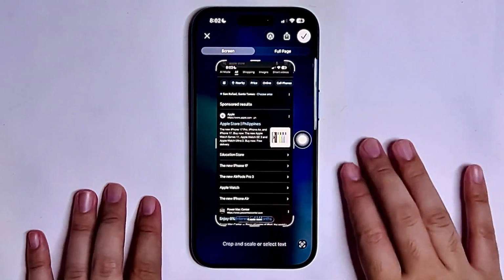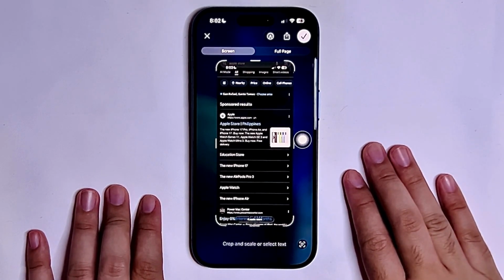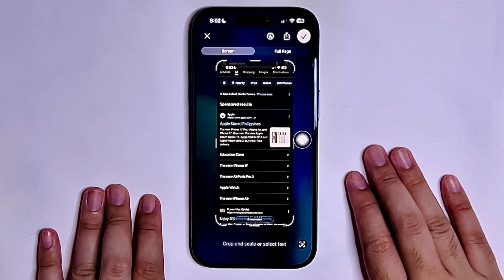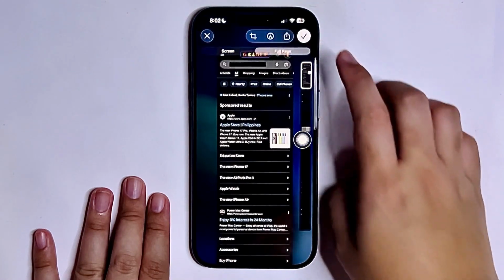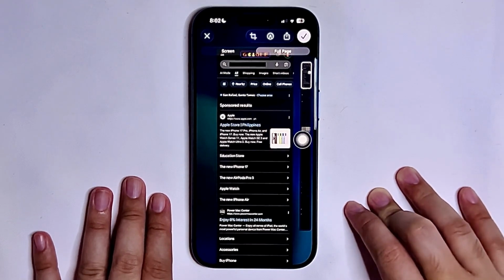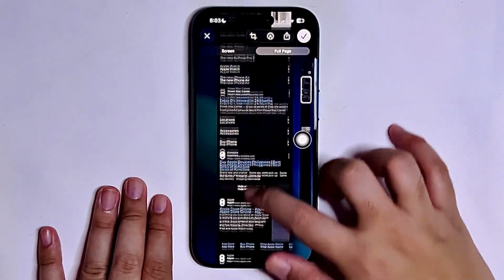Tap the preview thumbnail in the bottom left corner before it disappears. Or in this case, it automatically appears on our screen. And at the top, tap full page. Use the slider on the right to scroll through the entire page.